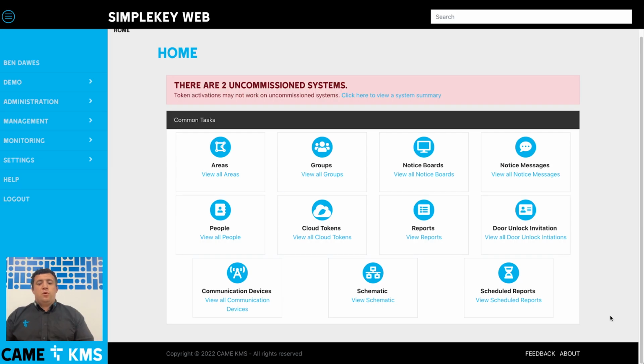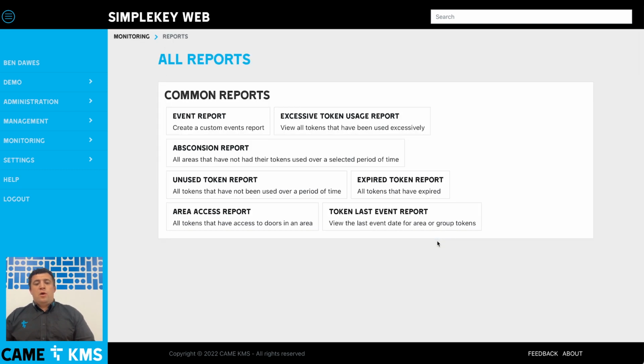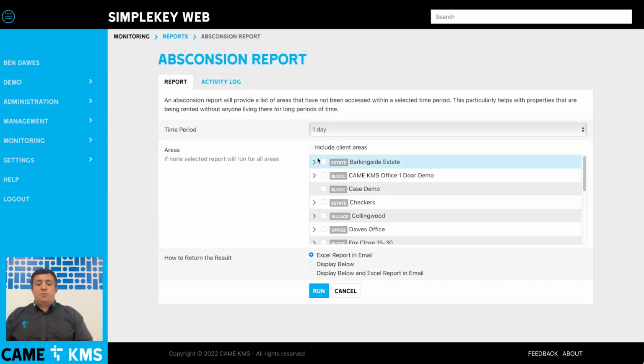An abscondment report is a report where you look for flat usage. You are looking for flats that have not used any fobs in that flat for a period of time. What are we looking for? Well, we're looking for void properties, vulnerable residents that are not using their fobs to get out and about, or for people that have potentially done a bunk.